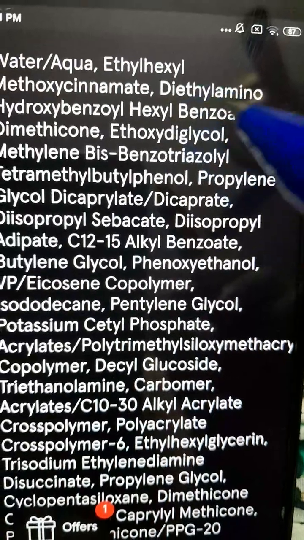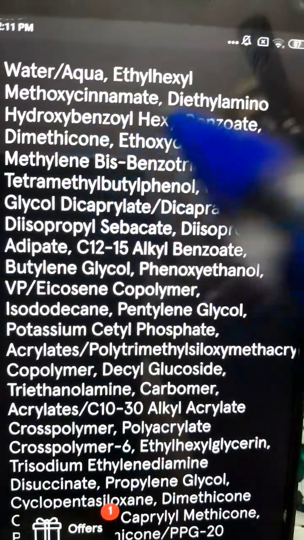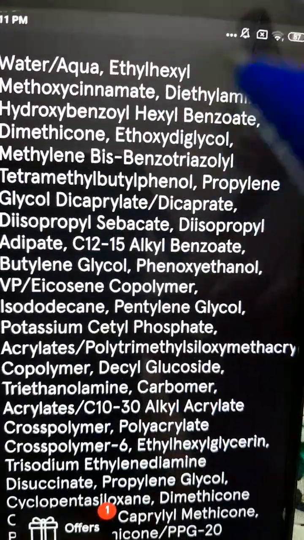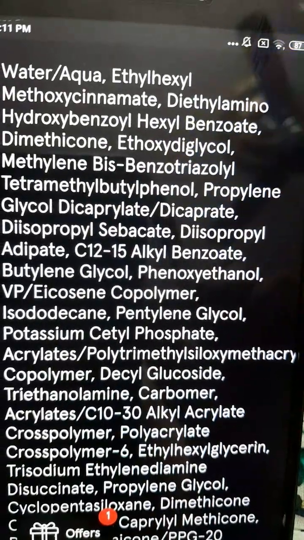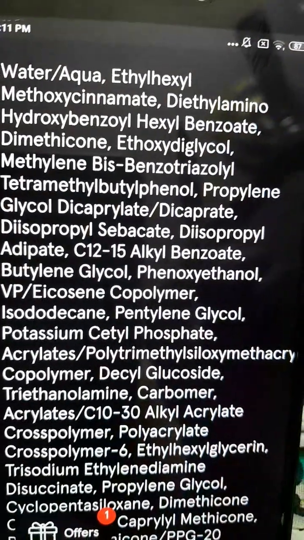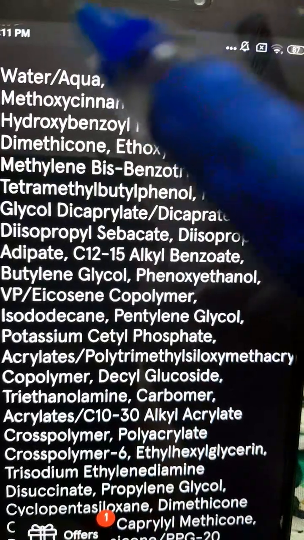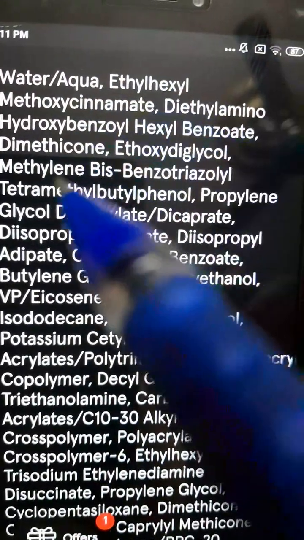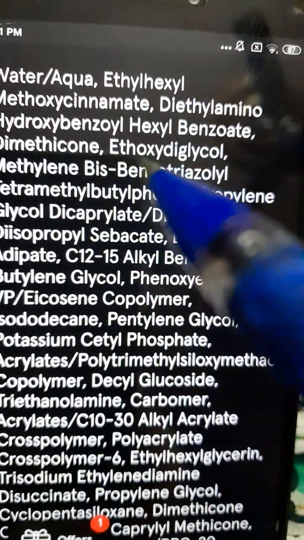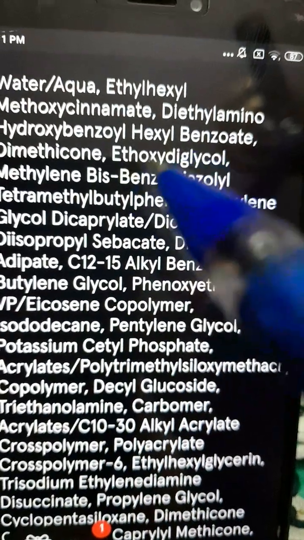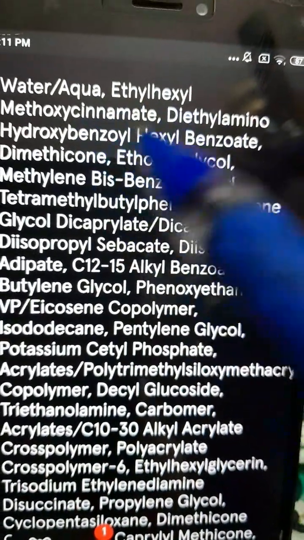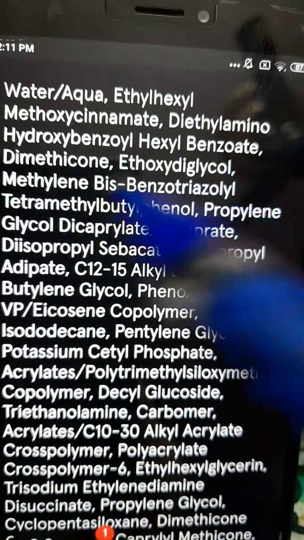Next, you have diethylamino hydroxybenzoyl hexyl benzoate. The trademark name for this is Uvinol A+. It's a synthetic oil soluble UVA filter. Next, you have ethoxy diglycol. Now this is a solvent. It's used to dissolve these active UV filters into it.